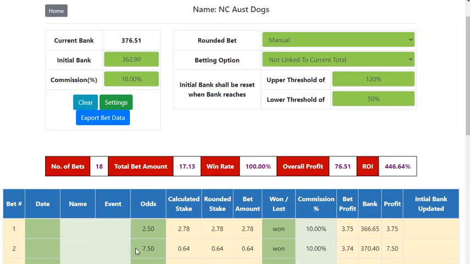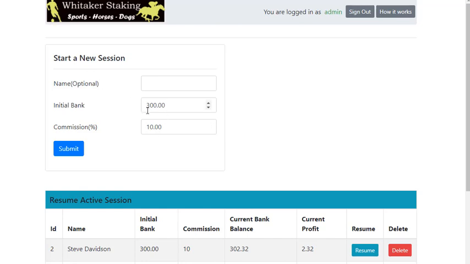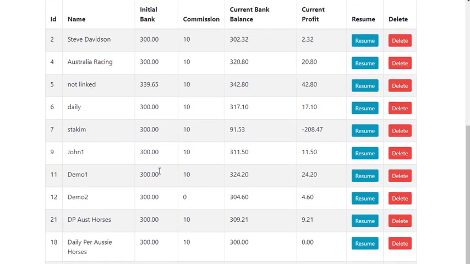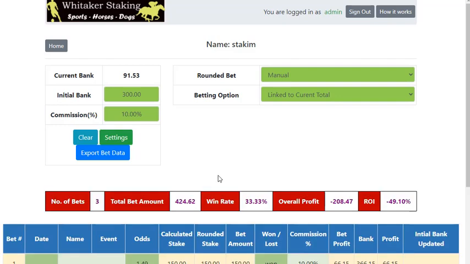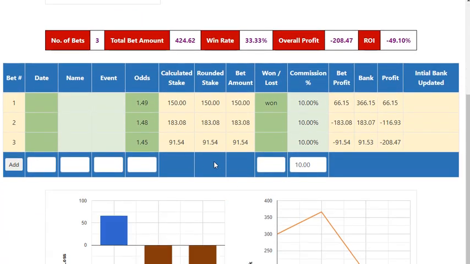And when you're finished betting a sheet, you can either clear it by clicking on clear, or you can go to home and it will retain this NC Australian Dogs. If we click home, it'll bring us back to the main menu, and you can see all the ones that we've used, and you can go back and access any one of them just by clicking on resume, and we are back to where we started.